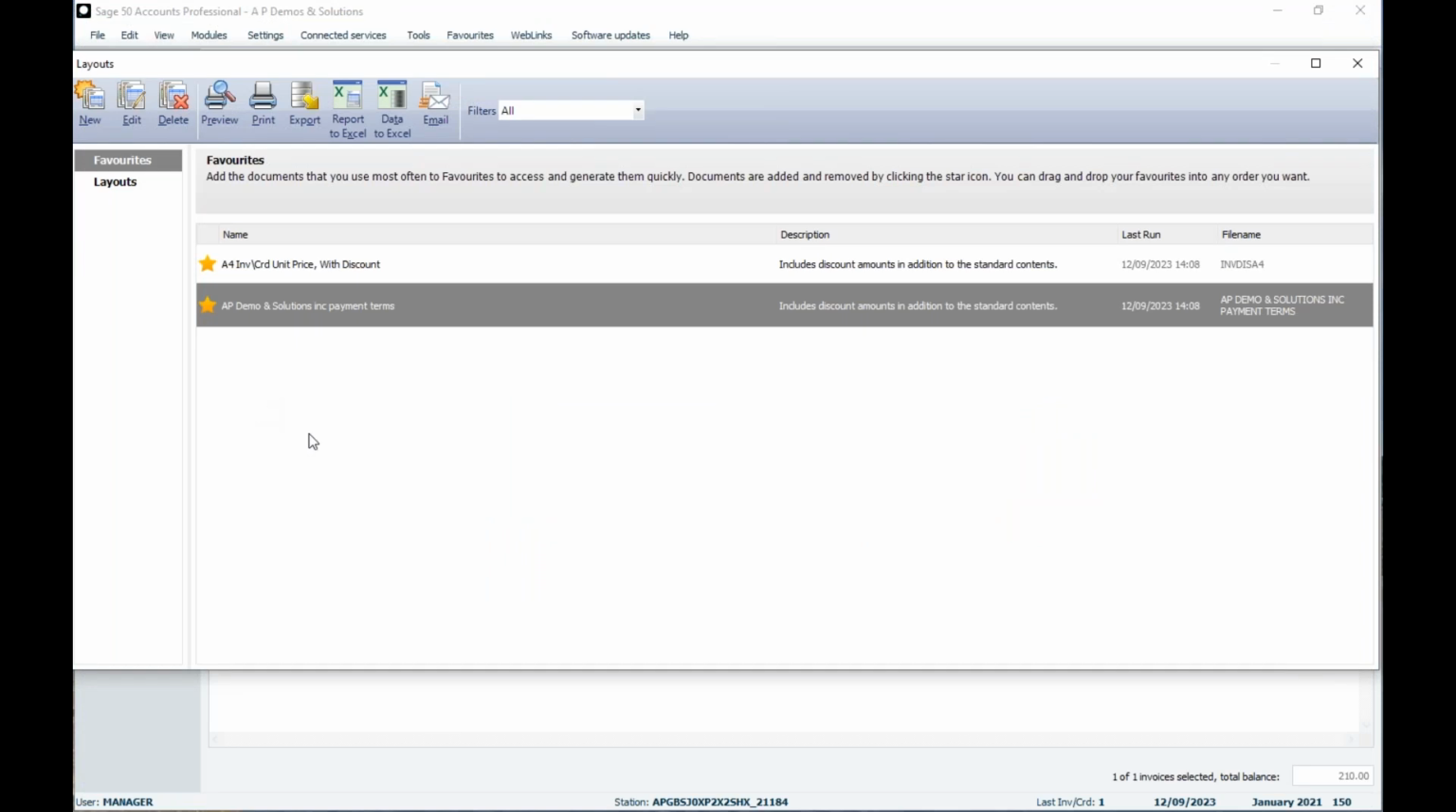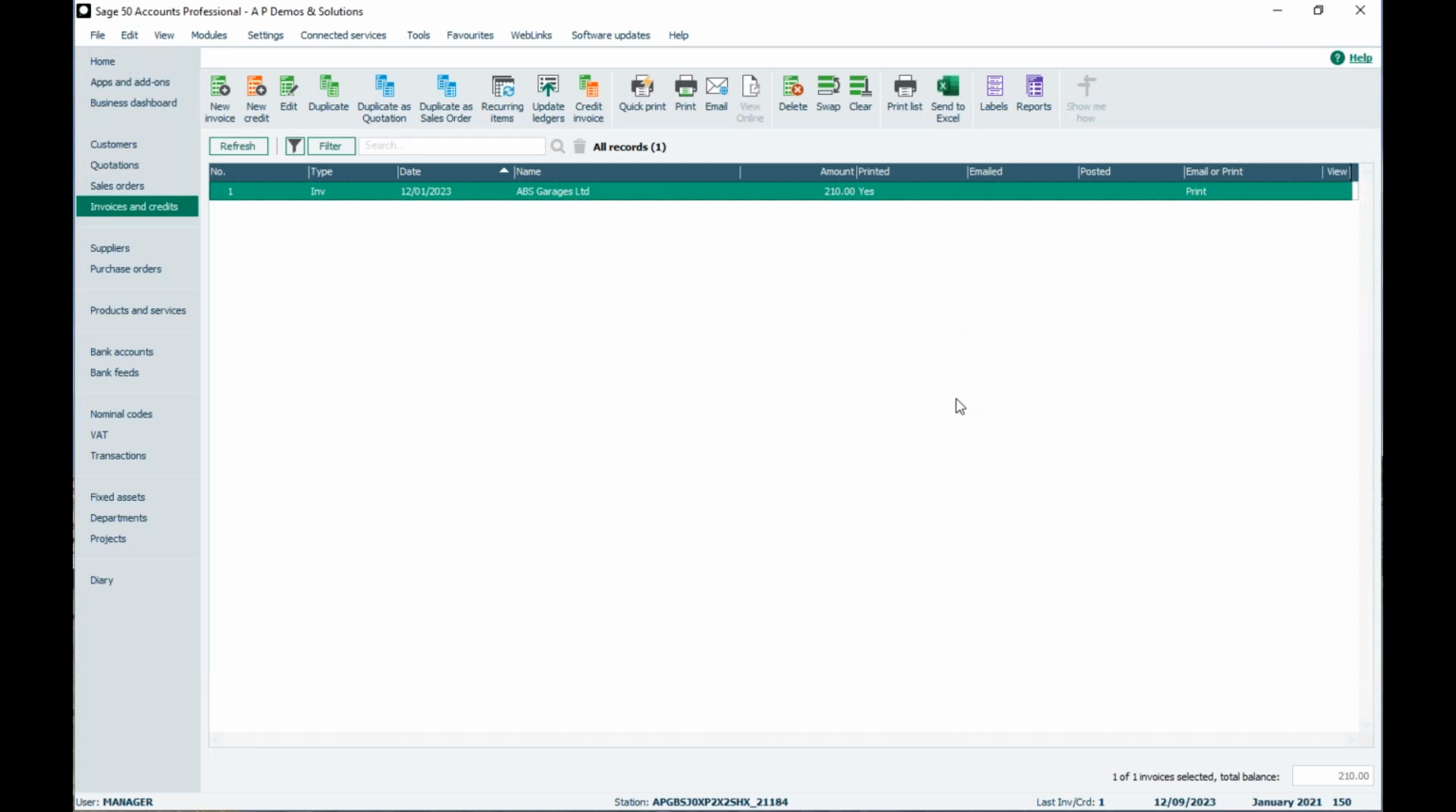So that is how you add your payment terms into your layout. Now what I'm going to do is pop back to my slides and summarize the session. But please do keep your questions coming throughout. We've got a couple more things to cover here.